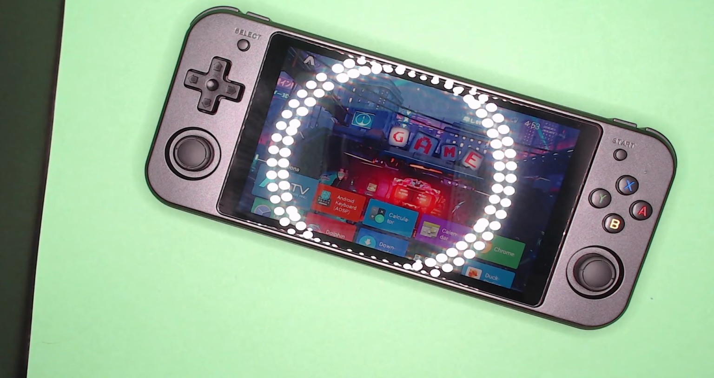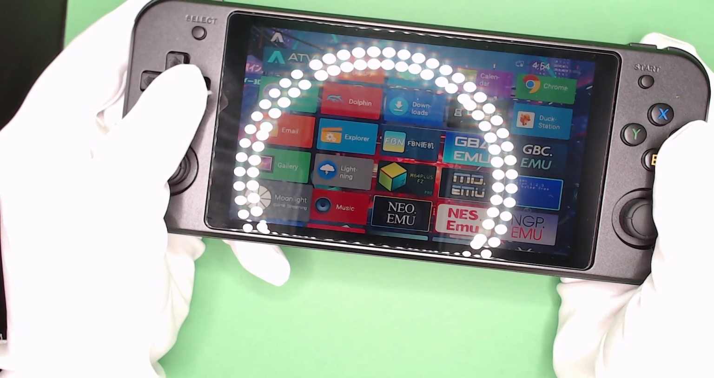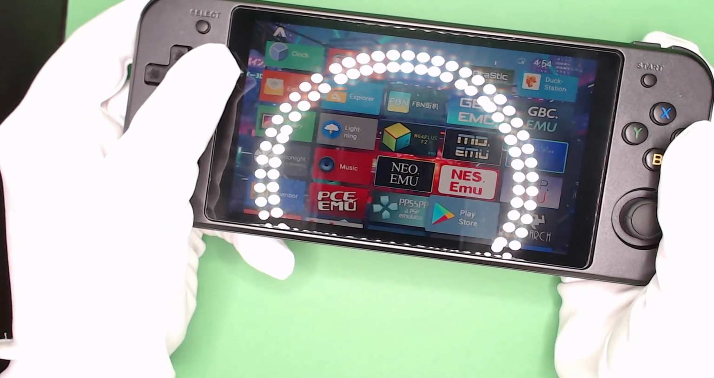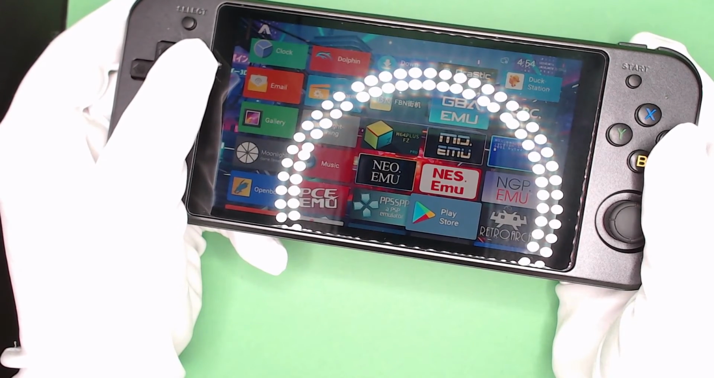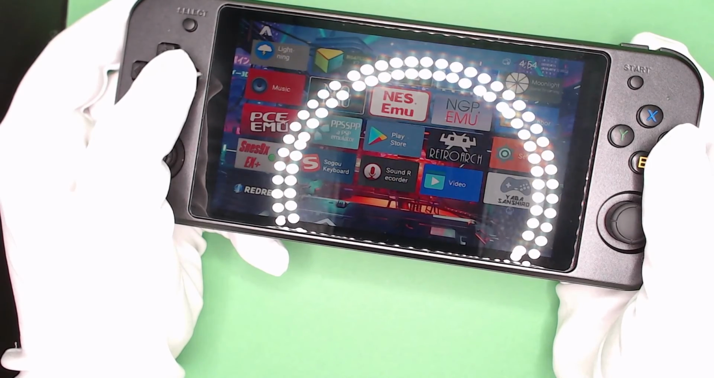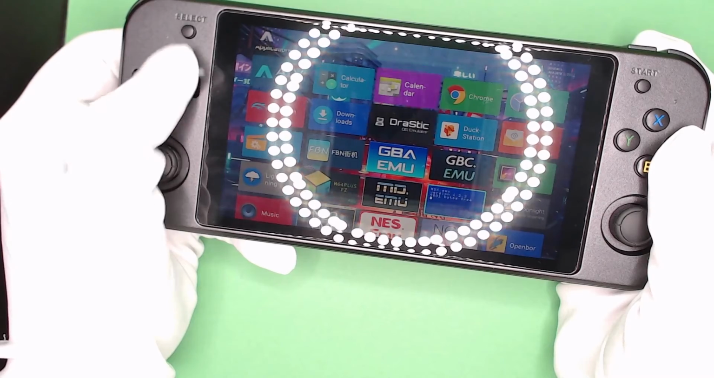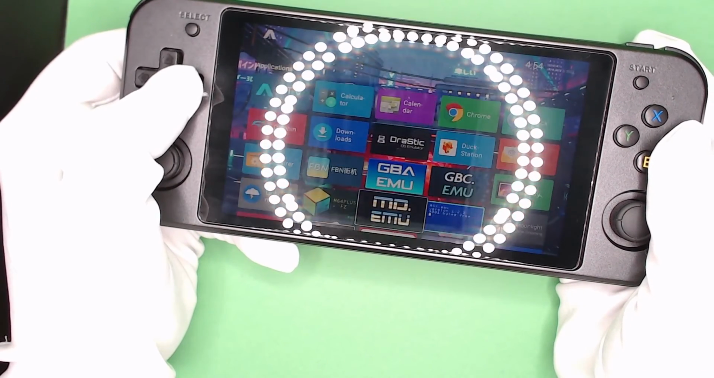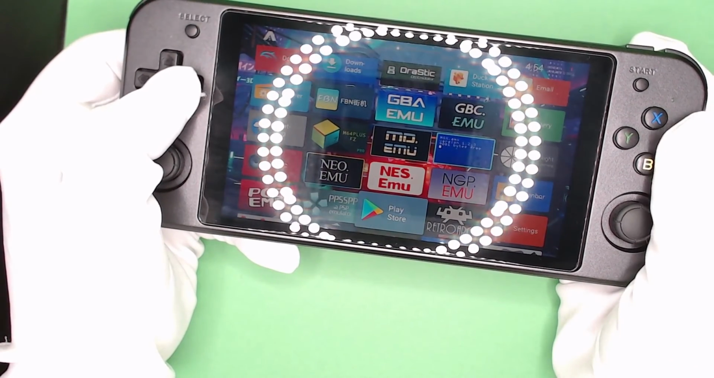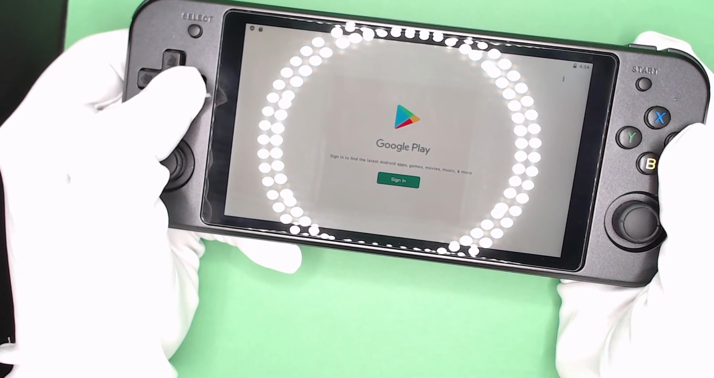And here we have the default UI, as if the device was brand new. If we scroll down, we see we got the Dolphin emulator, those premium emulators, but also there's the Play Store. I don't think anything else has really changed. I think it's just the addition of the Play Store, because all this looks about what was there before. Let's open this up. And there we go. It wants us to sign in.